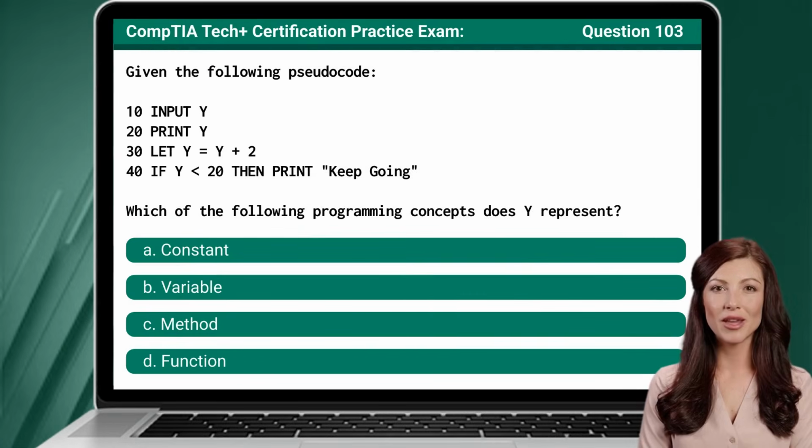Question 103. Given the following pseudocode, which of the following programming concepts does Y represent?